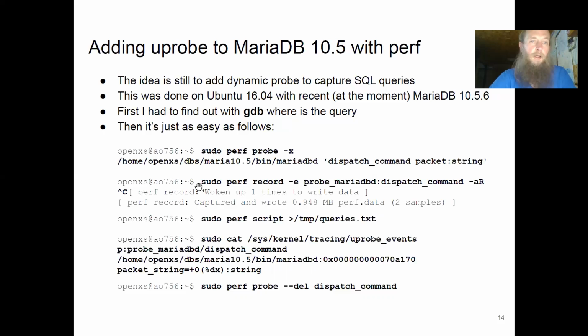Then I collect the information for some time with perf record. It's stored by default in perf.data in the current directory, and this file can be quite large. So I'm collecting the information for all CPUs with some details. Then I can process this information, for example, with perf script, and put the results into queries.